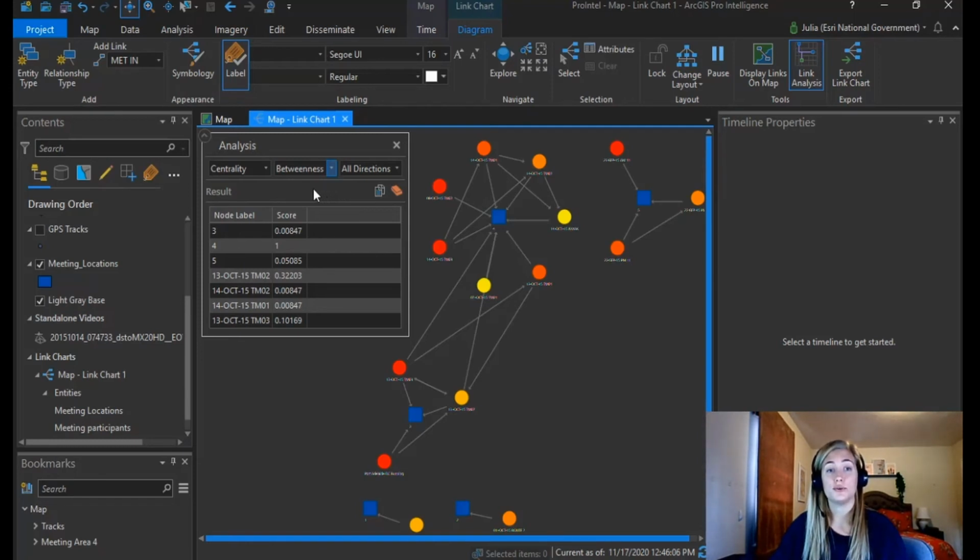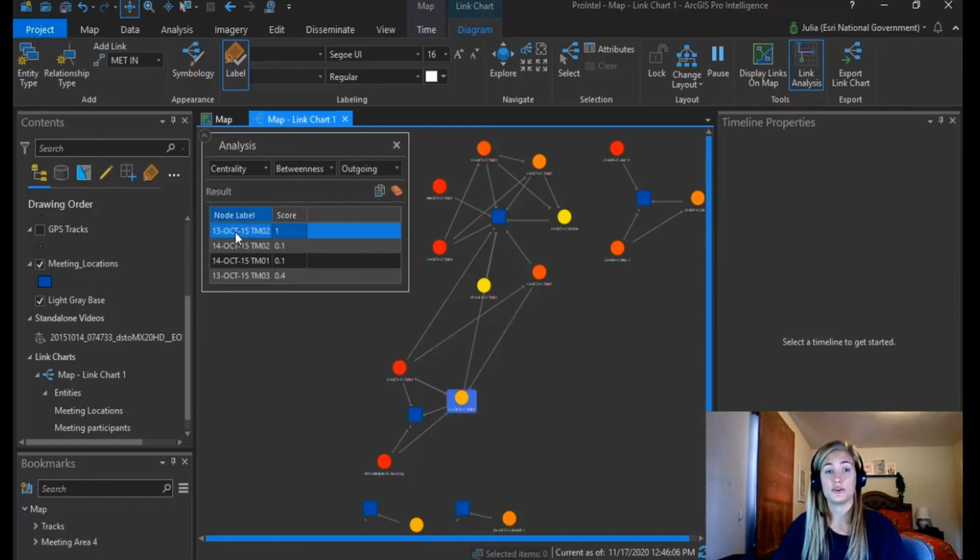So let's look in both directions first, and we'll see that meeting area 4 has a score of 1, so it has the highest betweenness centrality within this network. Now this is pretty expected here because we know that chances are if you're meeting in this network, you're probably meeting in meeting location 4, or you're meeting with someone who has previously met in meeting location 4, so that makes sense.